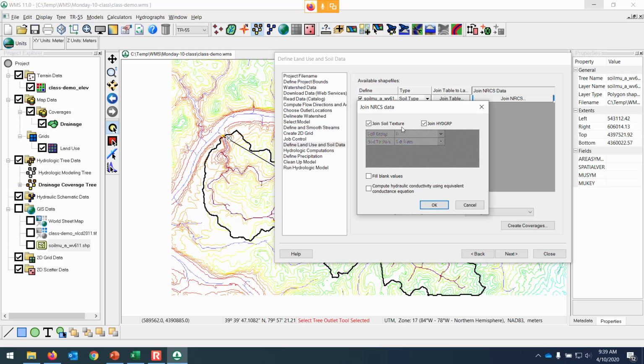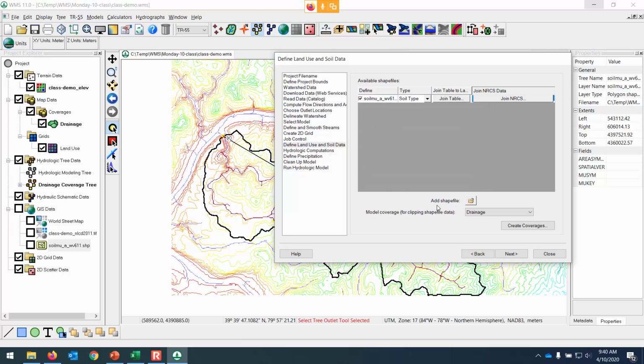Occasionally there will be some areas that don't have the hydrologic soil group assigned, and so you can force WMS to make an assumption if it finds any of those polygons that don't have a hydrologic soil group. And so I'm going to click fill blank values, and I'm going to fill it with soil group D. So what that means is that if it finds any cell that doesn't have a hydrologic soil group, I want it to write in that empty location soil group D. Alright, so click OK, and then click on create coverage.